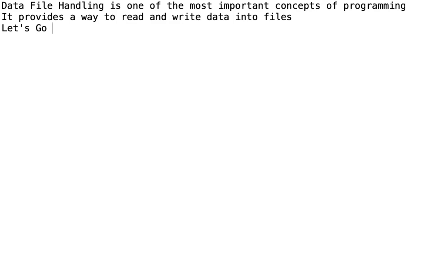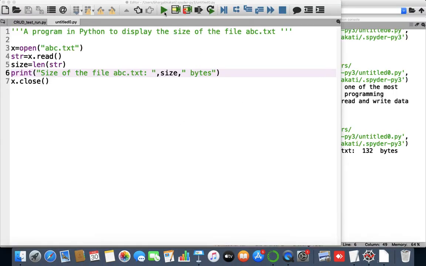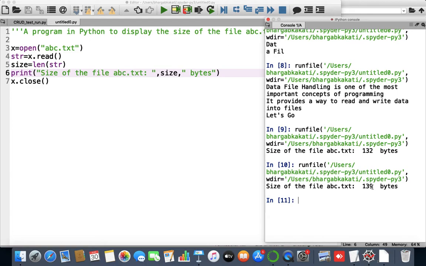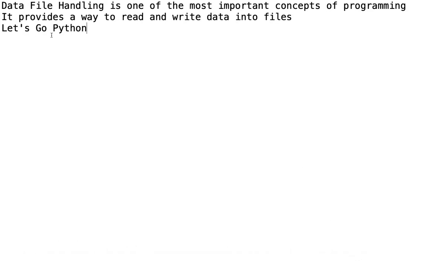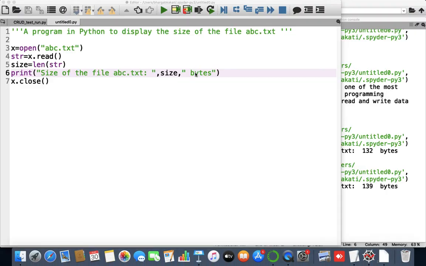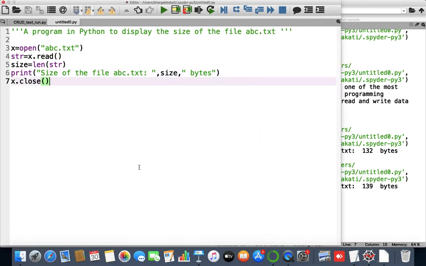Let's write something else. Let's go Python. Okay, that means how many more bytes are added? 1, 2, 3, 4, 5, 6, 7. 7 more bytes are added. Now what I'll do, I'll run this program again. So what I'm getting? I'm getting the size as 139 bytes. Why 139 bytes? Because now I have added 7 more bytes. You can see 1, 2, 3, 4, 5, 6, and for space it will require 1 byte. Therefore the size has been upgraded from 132 bytes to 139 bytes.